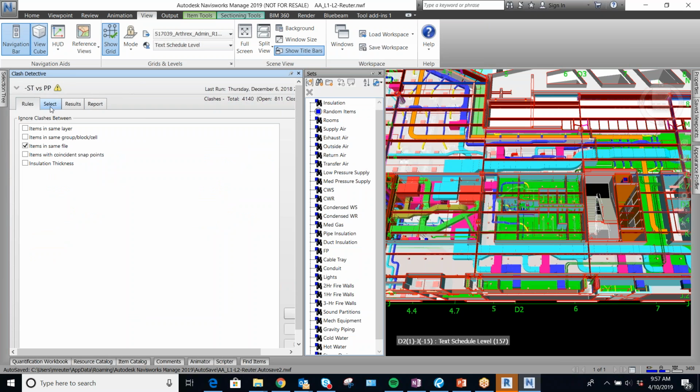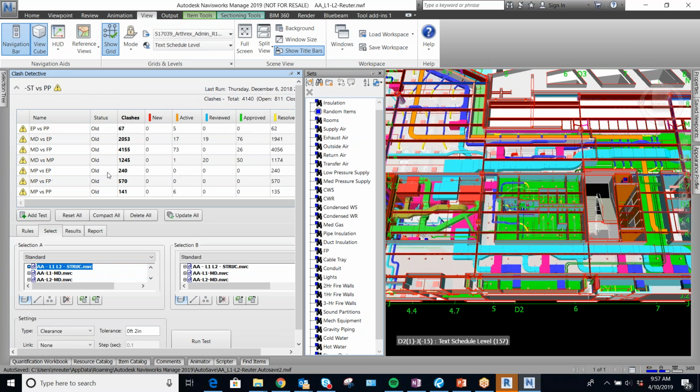If you want to, you can get kind of granular with your tests here. Typically, sometimes I'm not really a fan of doing search sets in my tests, because I would just rather do one file against another one. I want to catch everything. But maybe you're working on a humongous file, or maybe you can't do just mechanical versus electrical, because there's a ductwork person and there's a mechanical piping person.